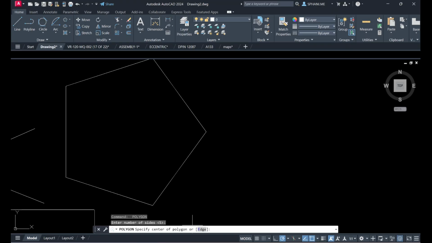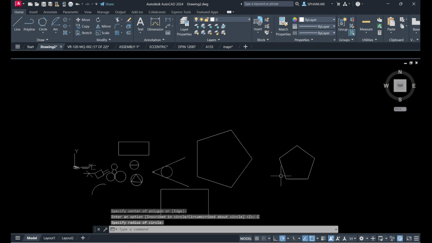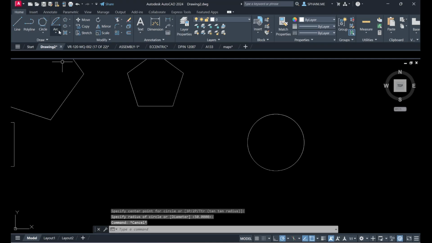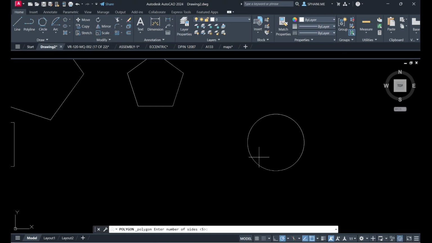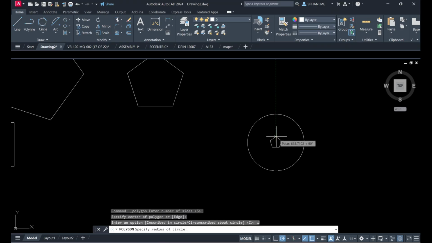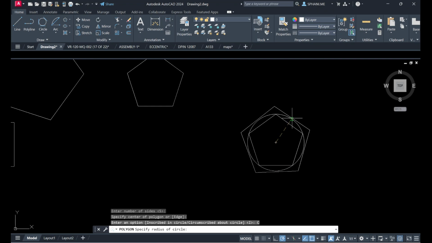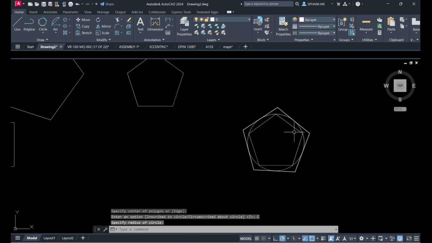Again, enter, center. Now if you want circumscribed, you will use circumscribed. Or else suppose you have a circle, go to the polygon, center point, and select inscribed, enter, like this you will get it. If I identify the center again, click on circumscribed, go to the circumscribed point, okay, like that you will get the polygons.